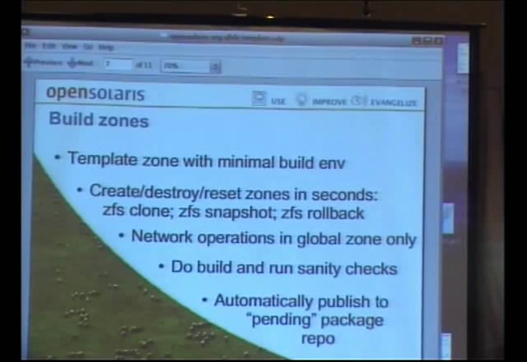we run some extra sanity checks, and then it gets published. The package gets published in a repository that lives inside that zone without any network connection. And then we go back to the metal and republish it to the pending repo. And then at the end of the build, we can either throw away this build zone or just roll back to a snapshot, which is, I think, the solution that we chose. ZFS basically does a copy-on-write mechanism. When you take a snapshot, it will start copying files that you change, and at the end of the day, when you're finished with the build, you can just say, forget all that.